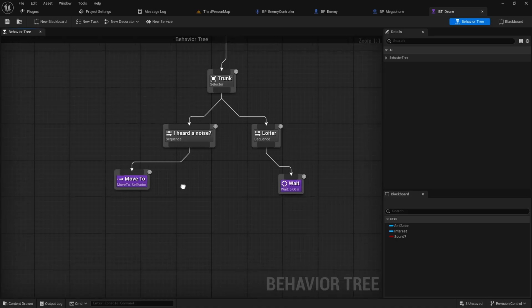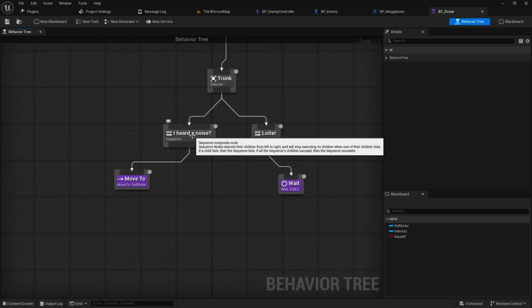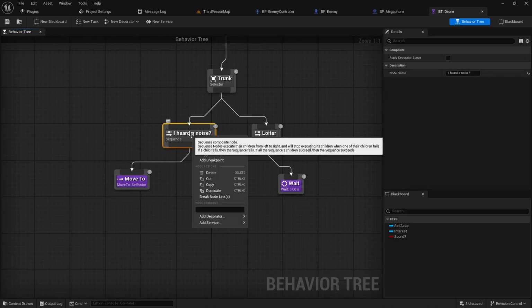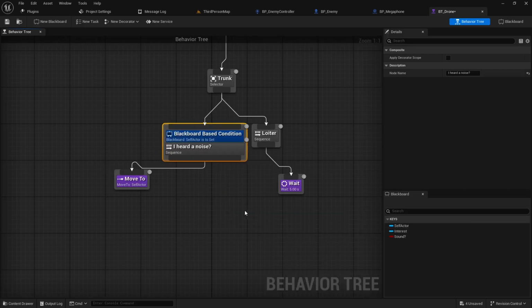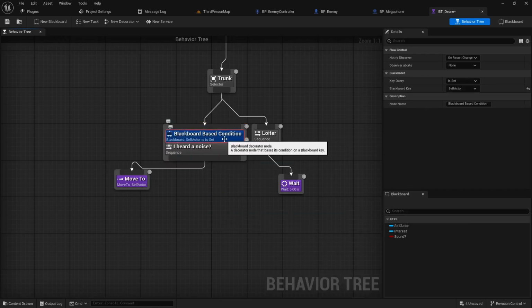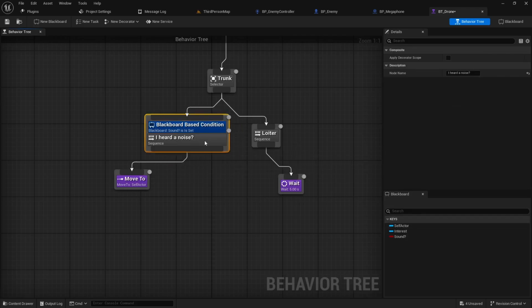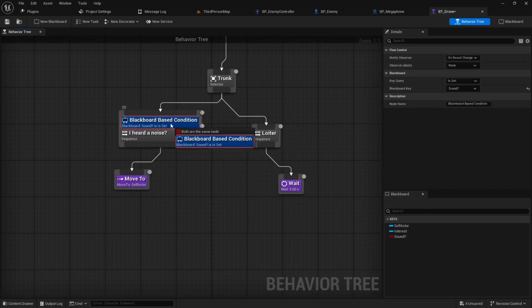And then going back into the behavior tree, we can right click on I heard a noise, and then we can basically add a decorator called Blackboard. We select that little blue decorator that it adds, and then we can change the key to be that sound Boolean value that we just created at the bottom here. And then move this over here, and we can also rename this to maybe just call it sound?